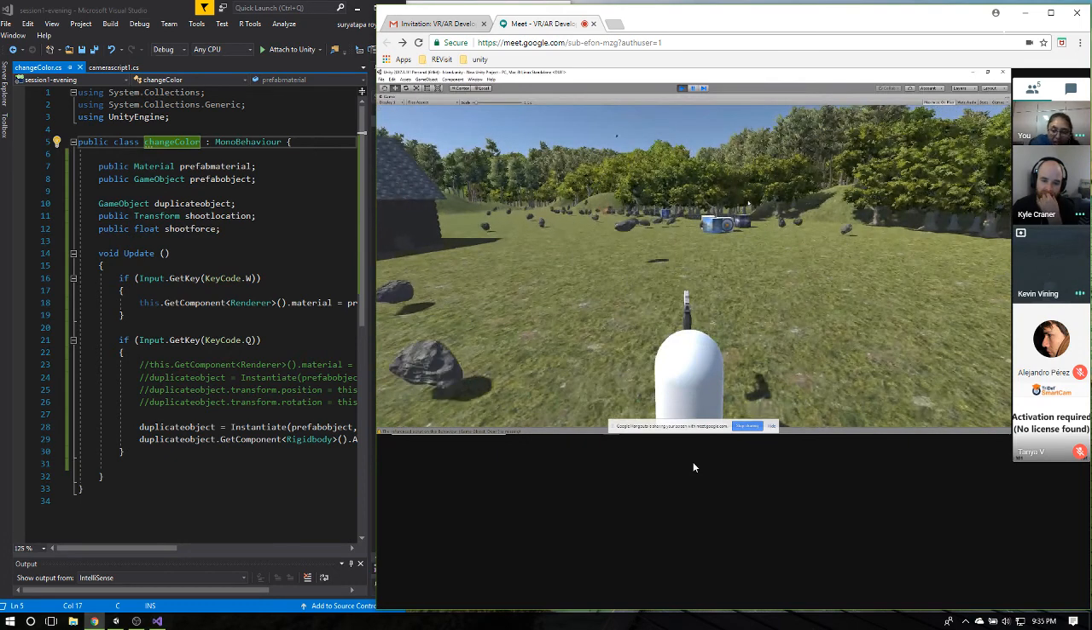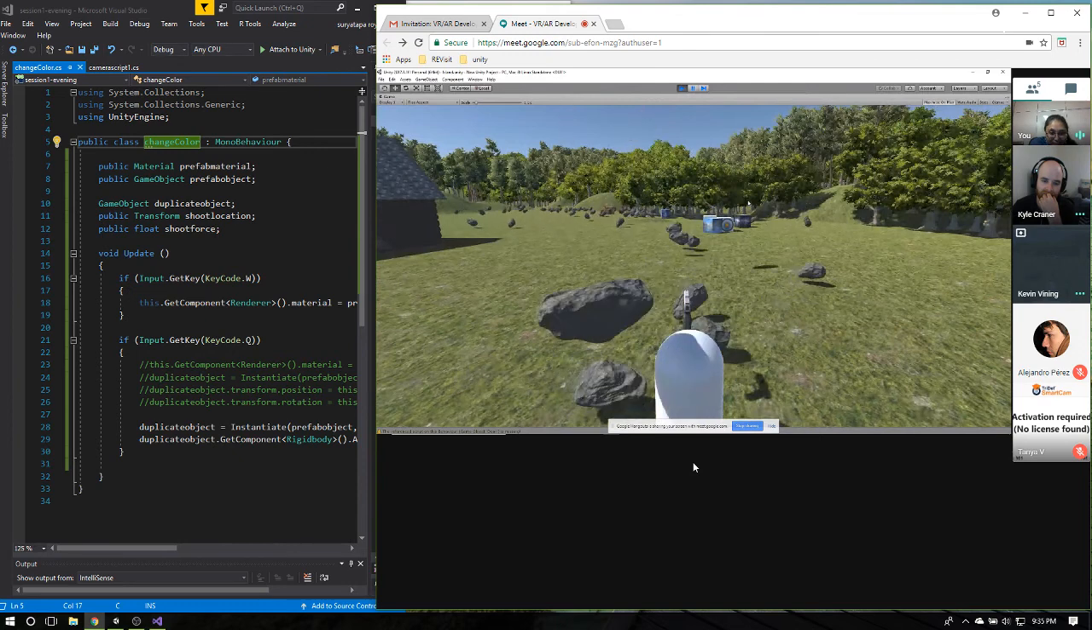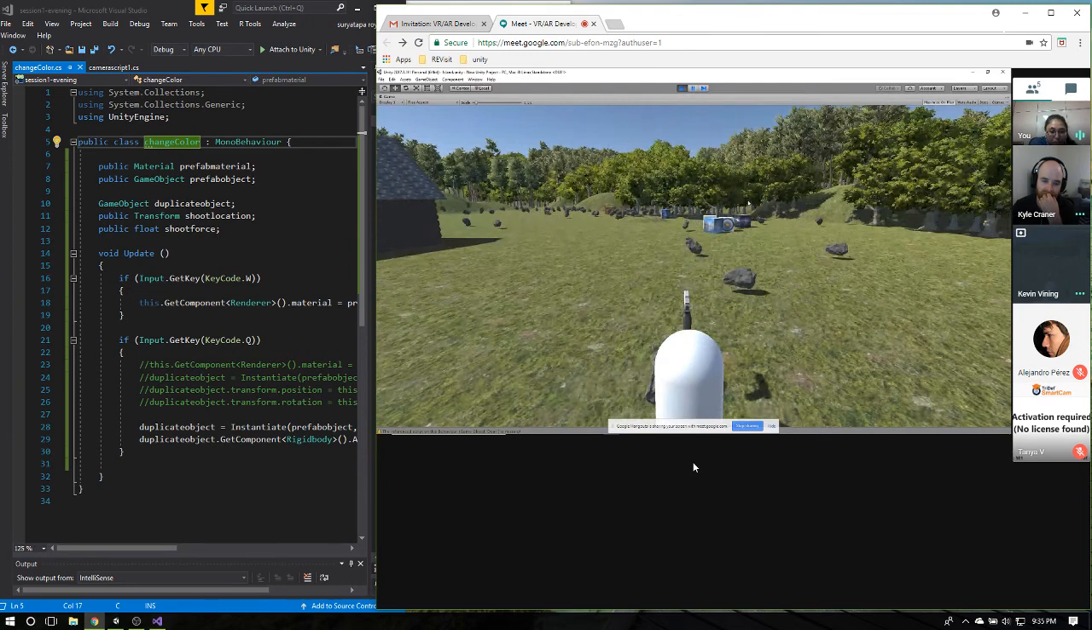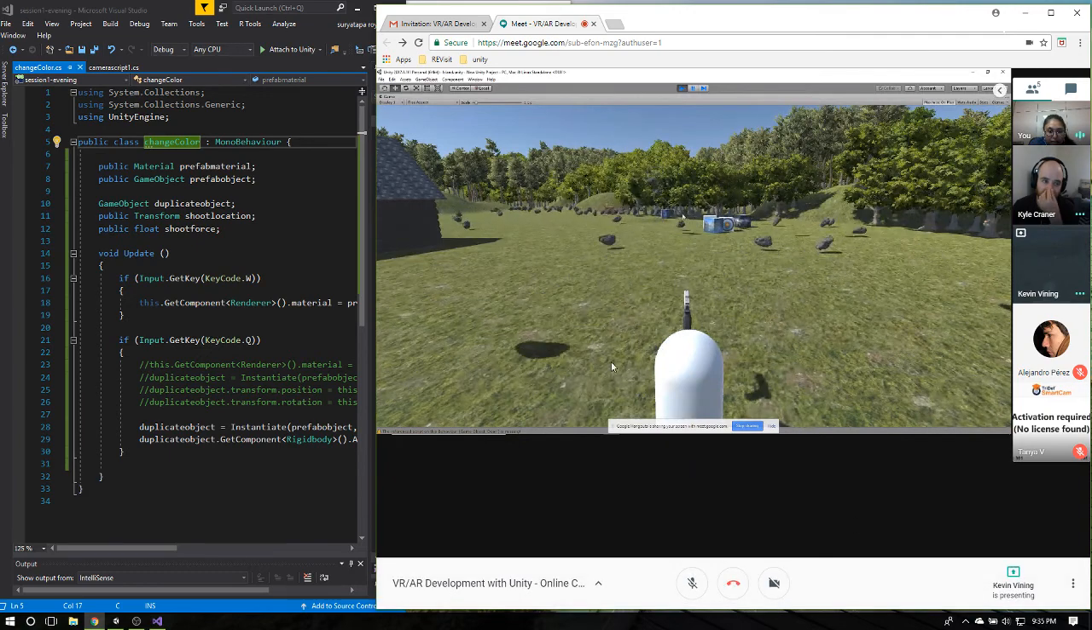Why do I have rocks blowing back in my face? Yeah, you have to control the direction of the force. We didn't really go into that so much.